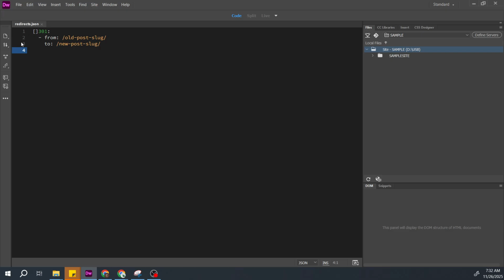You can also redirect to an external site. In that case, include the full URL with the protocol. For example: dash, space, from colon space, slash old dash page slash, space, to colon space, https www.example.com/new page. Using the full HTTPS URL ensures the redirect works reliably.